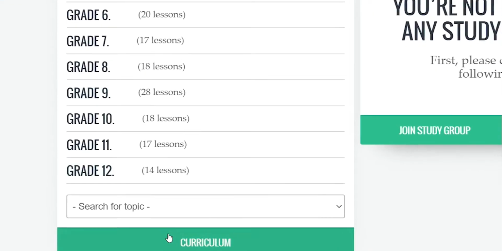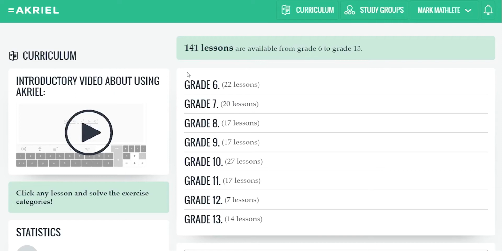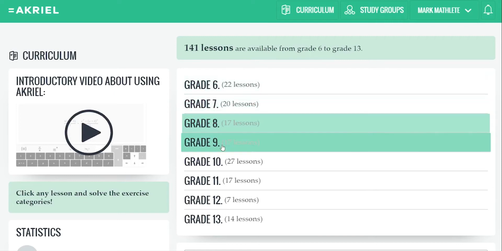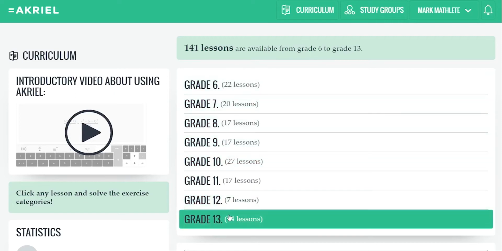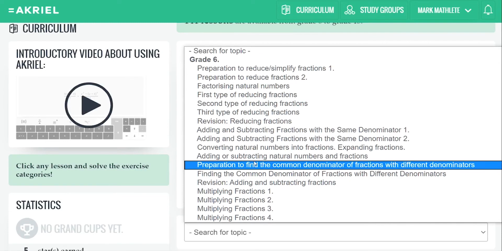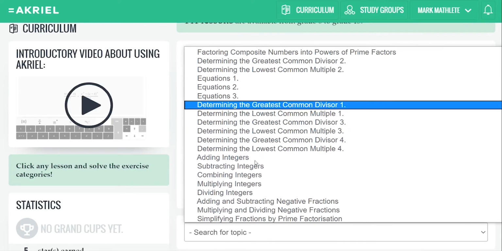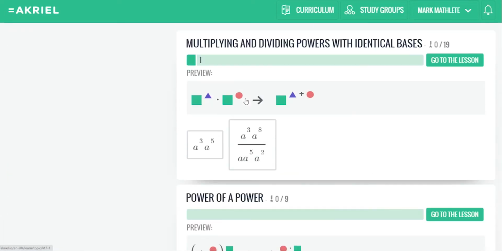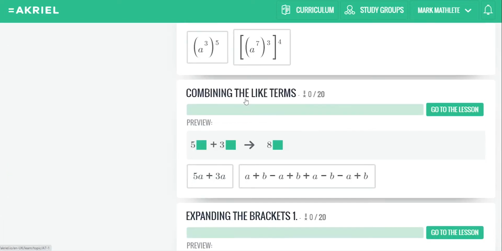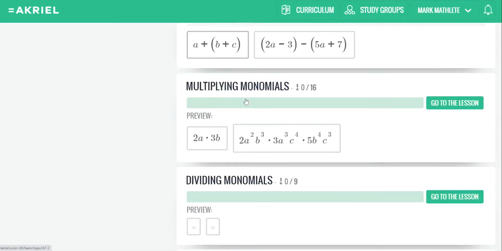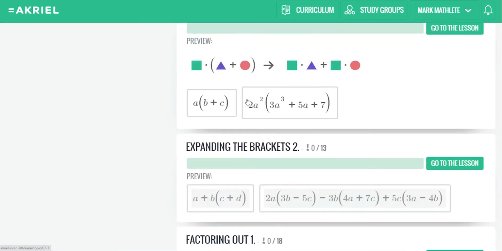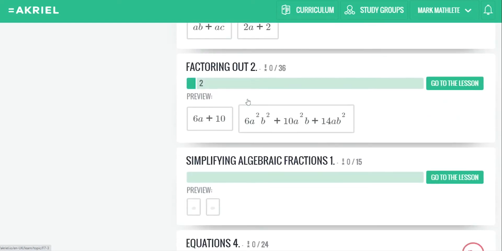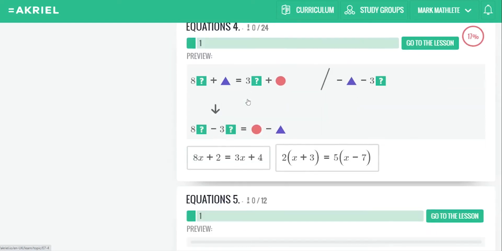Now let's click on the curriculum site. The grades are at the top of the site, and you can get to any of them with a simple click. The total list of lessons is at Find Topic, and you can open any lesson you want. If you start scrolling down on the site, you will find the lessons from grade 6 to grade 13. More than 140 arithmetic and algebraic lessons are available right now.